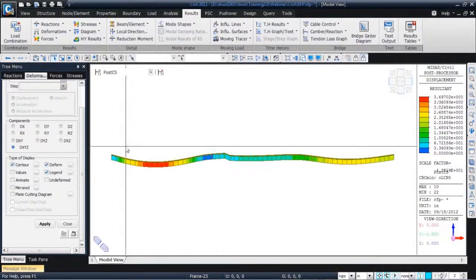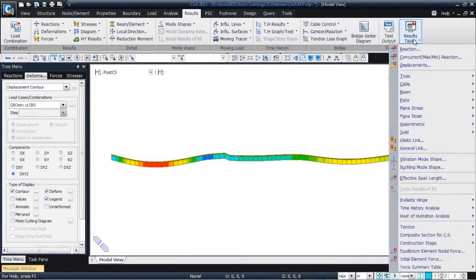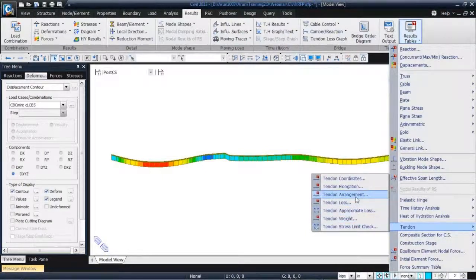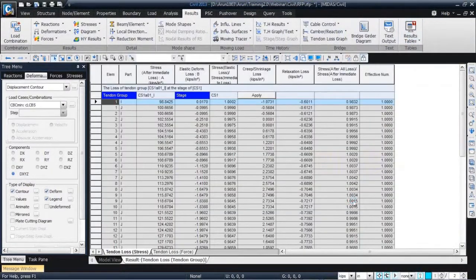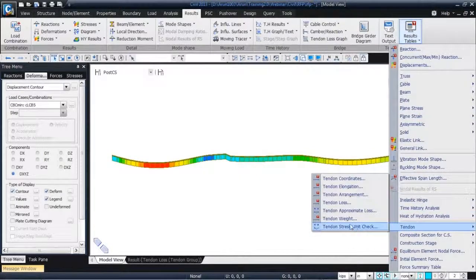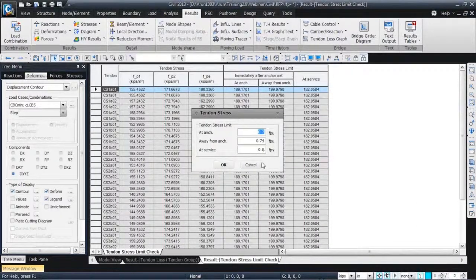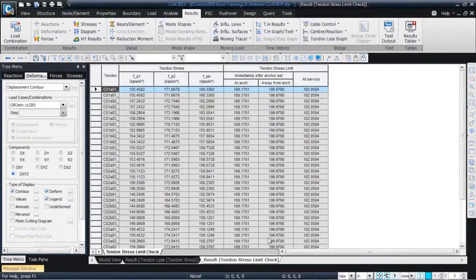Now what I can do, instead of proceeding with the design checks, is easily go in and check certain things here. So first I can go and check the tendon losses for the end. Then I can also check tendon stress limits. So I can specify the tendon stress limits at different locations. These are the preset values to see if the tendons are yielding or not.